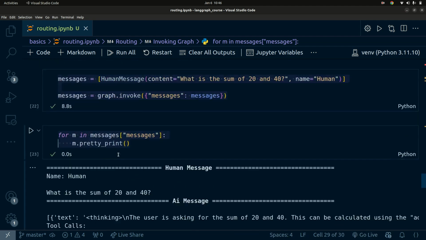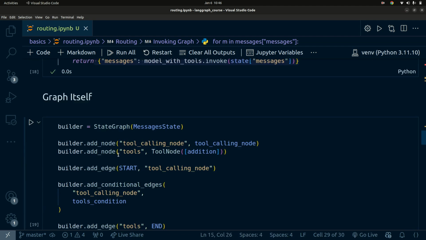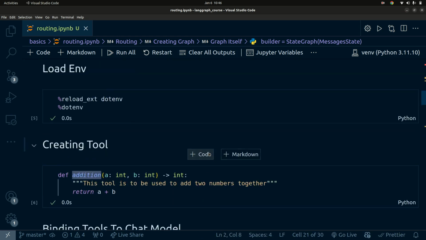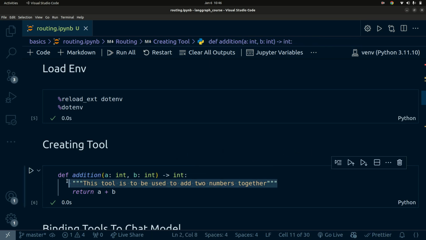And again, in this case, you're using only one tool, which is the addition tool, right? You can add multiple tools. You can create a bunch of tools: division tools, multiplication tools, API calling tools, any kind of tool you want. You can just create a Python function, make sure that you have a docstring describing what the tool does, and then write the tool logic.